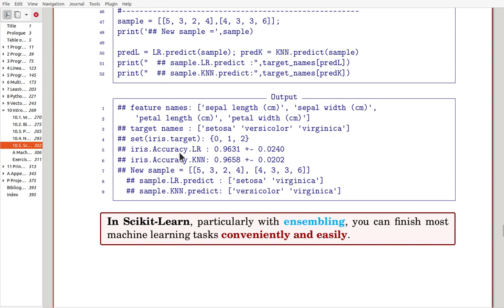This is the average accuracy for the iris data set. For logistic regression, we have this average accuracy. For KNN, we have this one. So KNN is slightly better.